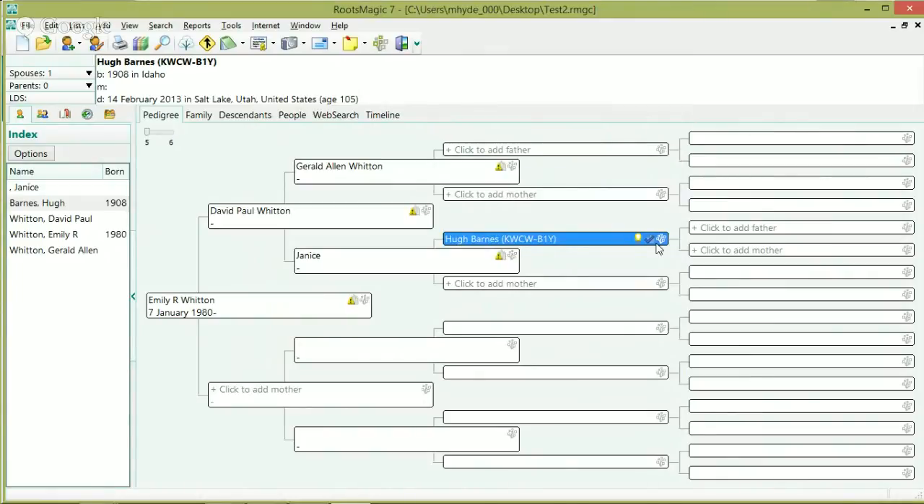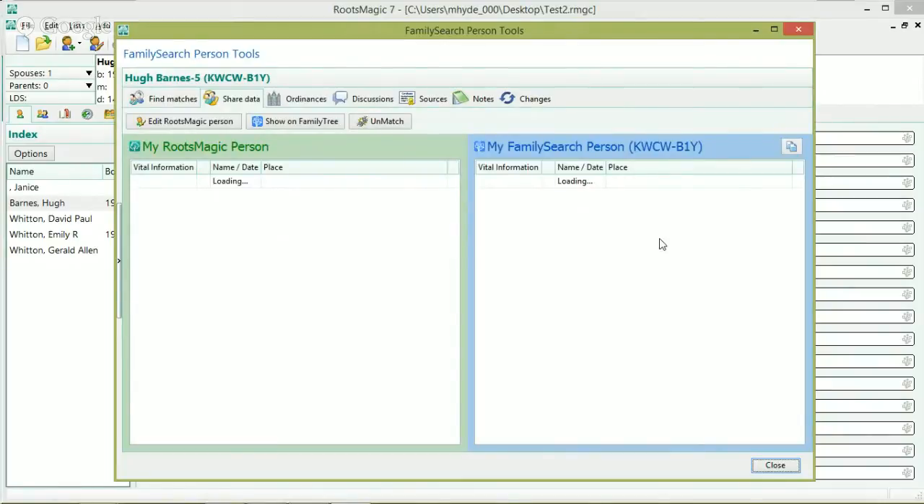Now, the easiest way to bring people in to this person is to, again, click on that blue tree on that person. So go ahead and click on that blue tree on your person, on the person that's already blue.